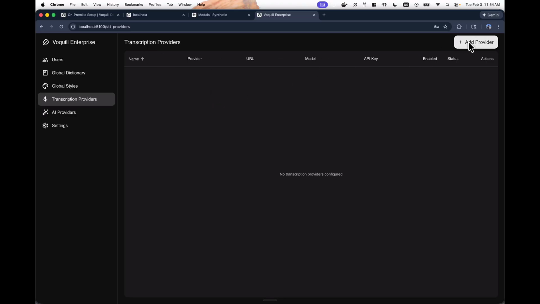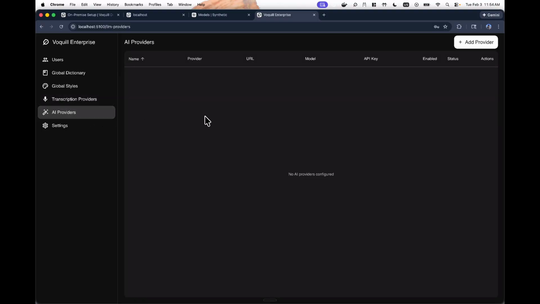Okay, transcription providers is basically what is used for actual dictation, like how voice is turned into text. And we'll walk through how to set these up later. And AI providers are basically LLMs, so things that convert text into text. So this would be something like OpenAI, OSS, ChatGPT, models like that. And we'll register those providers within here.